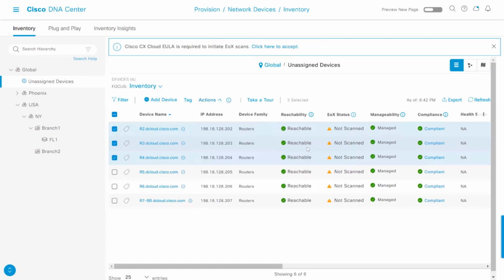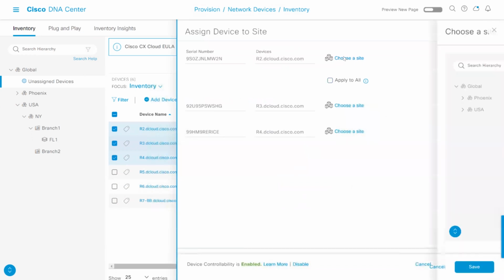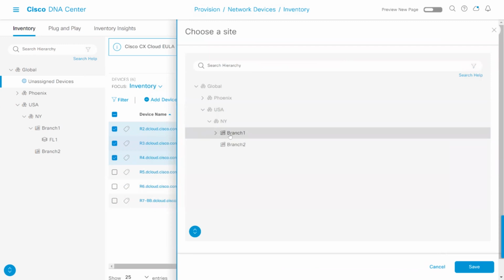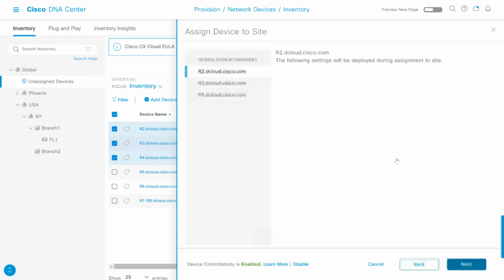So go here and then choose the site you want to assign the device to. I want to go to this branch 1, save, and then the rest of the devices I want to assign to the same site. Now this page is very interesting. You'll see the workflow.